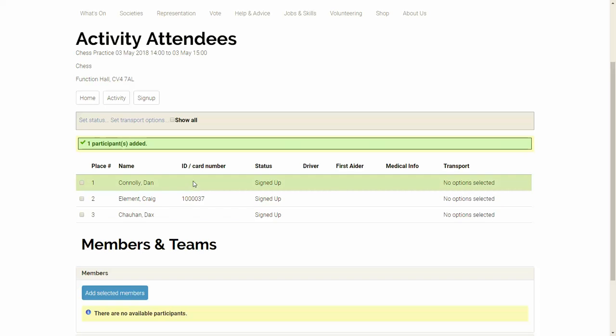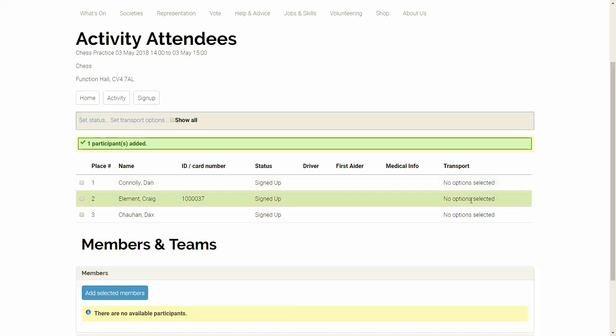their ID and card number, if known, their current status, and it's also possible to display whether they are a driver, a first aider, and if they have any medical conditions. It's not possible for committees to view the details of those conditions, only that someone has one. You can also see their transport options. We have two bulk options up here for setting either the status or the transport options for users. Let's look at transport options first.